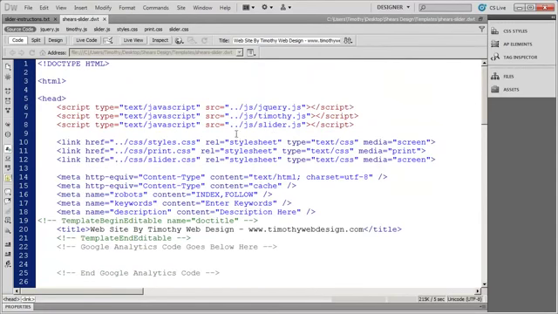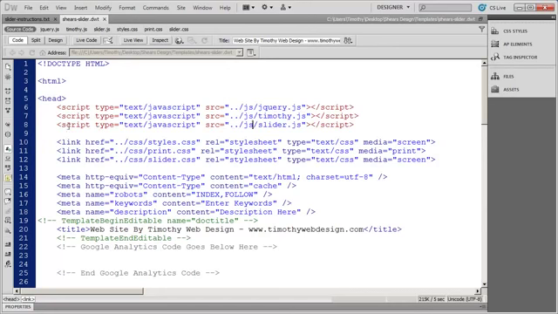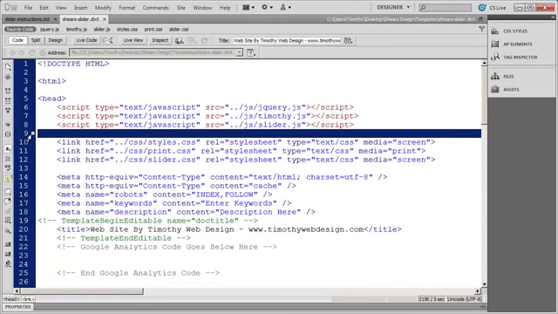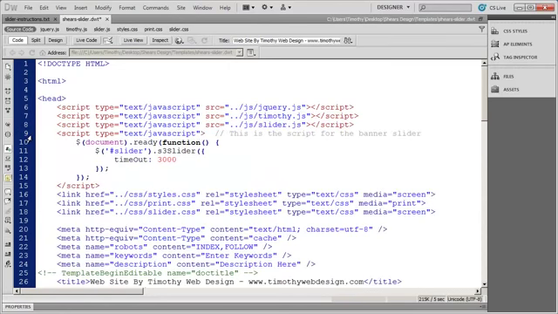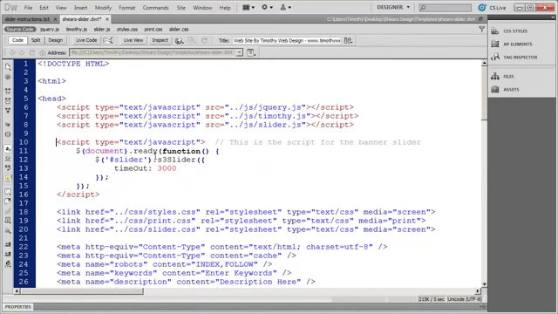And I'm going to paste that in right here, directly underneath the slider.js plugin line. So I'm going to highlight that line and paste that in there. And I again like putting these extra lines in just so that everything appears nice and neat and I can tell what's what.